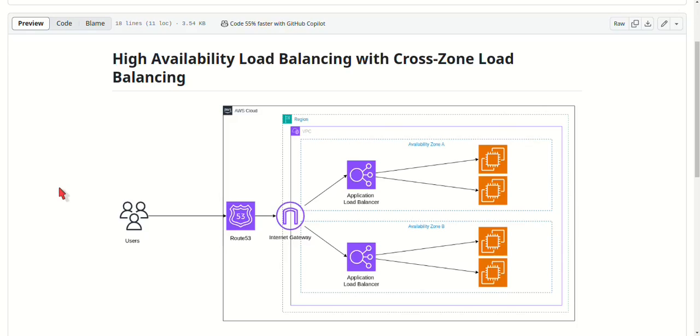Now let's flip the switch and enable cross-zone load balancing. With this feature turned on, your application load balancer distributes traffic evenly across all 6 servers, regardless of their AZs. This means each server, whether in AZ A or AZ B, receives an equal share of the load, which in our case is 16.67% of the traffic.